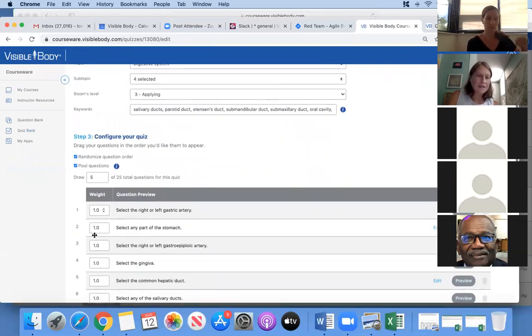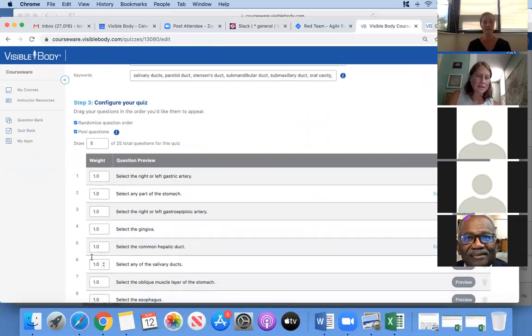You can see that each question is weighted the same. So if you want one question to be weighted higher, then you could type it in or just increment. If it's particularly difficult, you could make it twice the weight. It's relative to the others. Okay. And then we'll calculate that up to the total score.